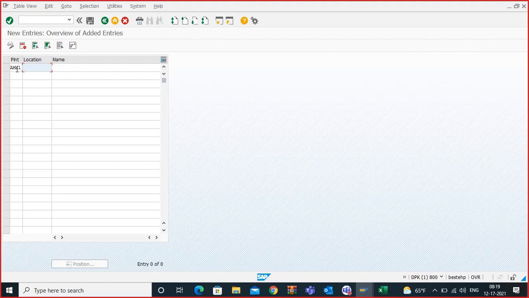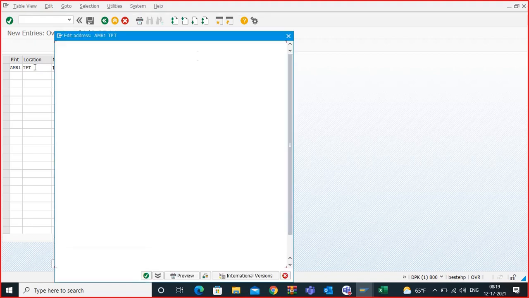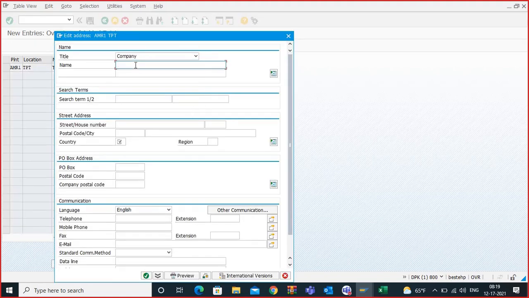AMR1 location. What will we enter for location? We will enter it as TPT only. Okay, TPT. We'll enter it as TPT location. AMR1, you can enter whatever you want to enter. Again, it is asking for everything. So company TPT, location TPT. This and all is fine.